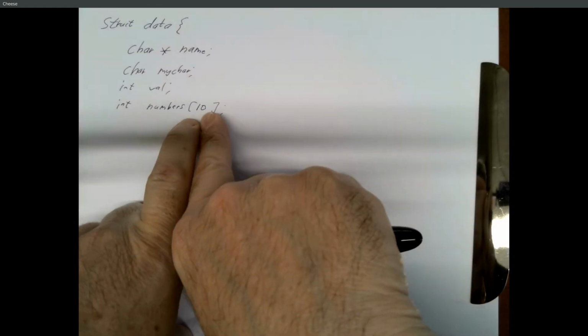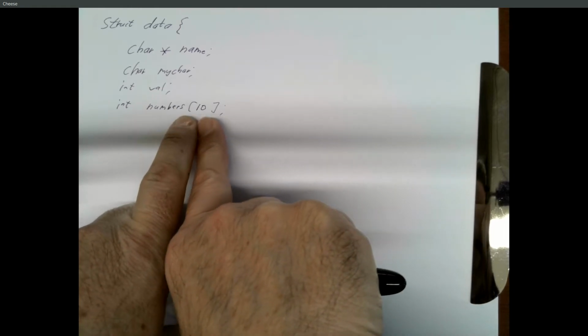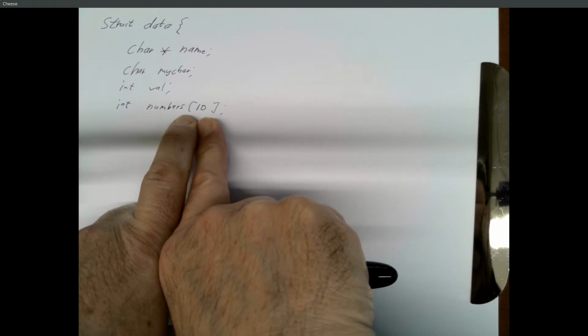The two points of confusion about this are, one, if we're indexing this array, the last index we can use is 9 because the first index is 0. So we can index it with 0, 1, 2, 3, 4, 5, 6, 7, 8, 9. The last index is 9. But we want a 10 in here to say hold 10 integers. The other confusion here is with strings. Because if we want an array of 5 characters, we would say char array[5].